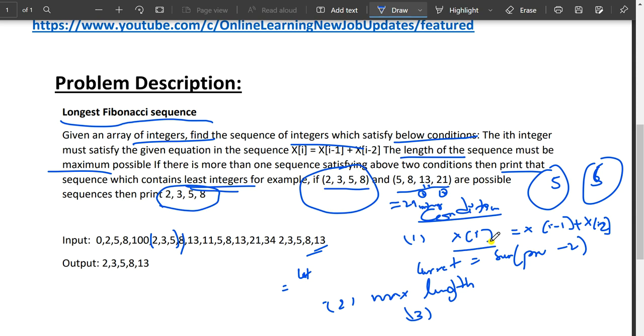So the first condition is Fibonacci, the second condition is max length, and the third condition, if both are the same, is to return the one with the least integers. It's not the integer of programming, where even 13 is an integer and 5 is an integer. I'm talking about the integer of normal mathematics, like 1 is a number and 3 is also a number. So there are more numbers in this array or in this sequence. So that's the question.